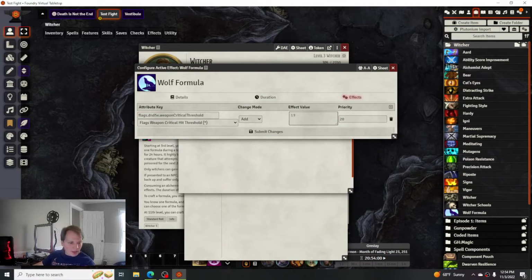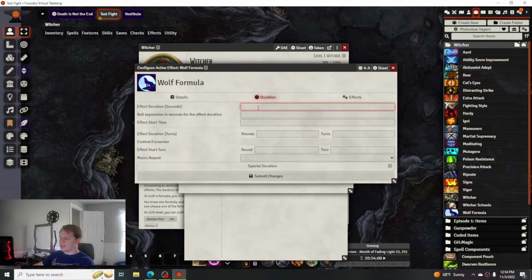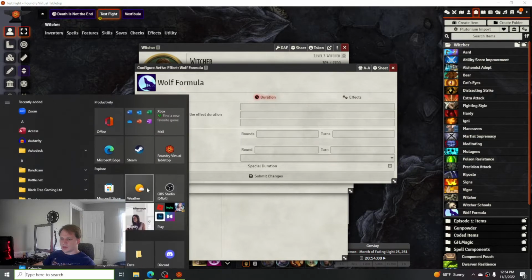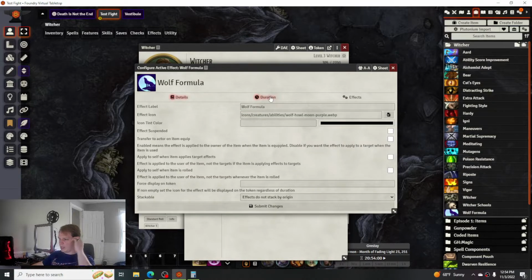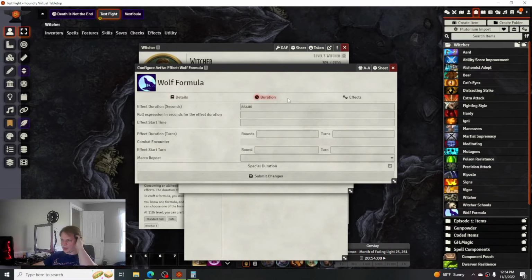And then I don't know how long these things are supposed to last. Honestly, I read this briefly. The potency of this formula lasts for 24 hours. Okay, so for 24 hours, I want to say it's 60 times 60. Let's see. So then it would be 640. And it also just depends on how long you're going, if you're using time in your game or not.